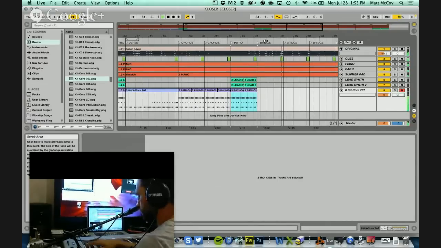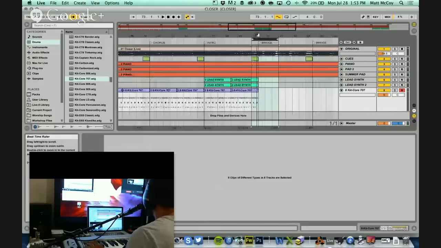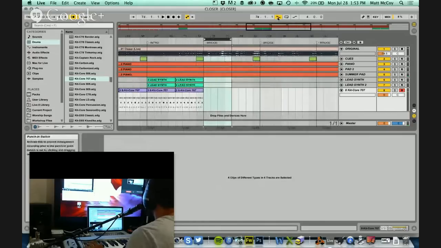One thing we might want to do is maybe do like a little rim shot here in the bridge. So let's go ahead and again bring the punch in bar over, and I'm going to zoom in. Let's turn the punch in button on, hit record. Here we go. Bridge. 2, 3, 4.